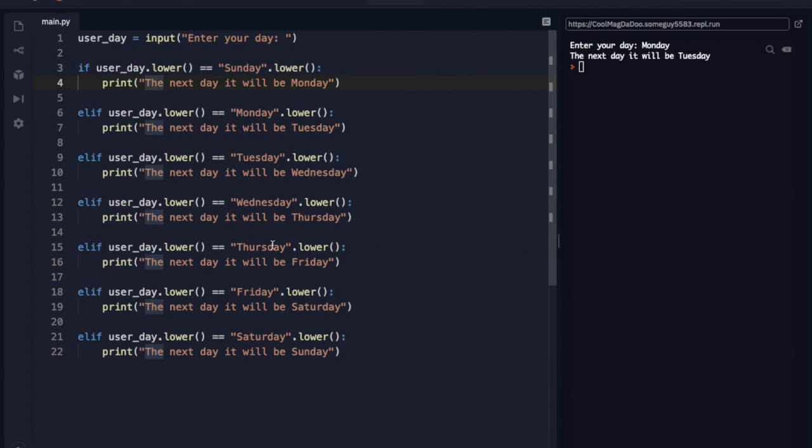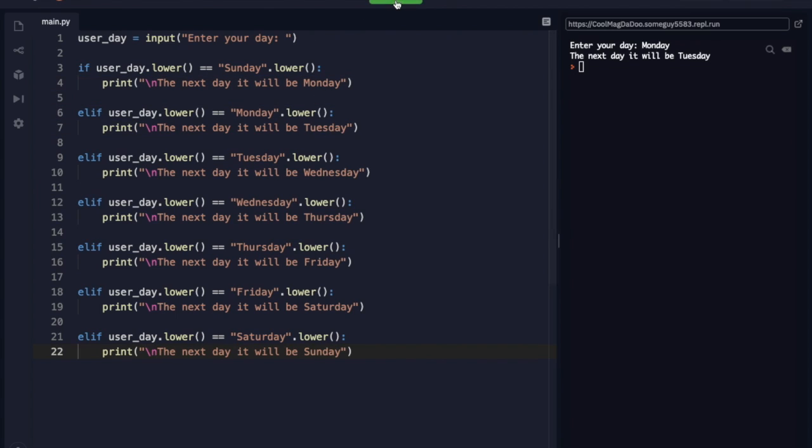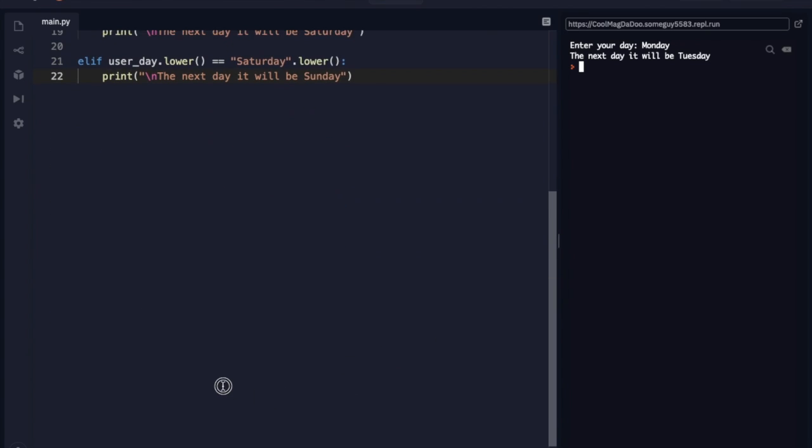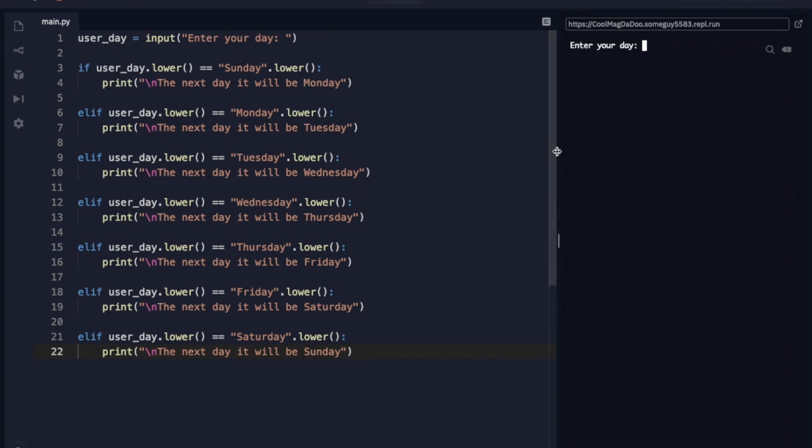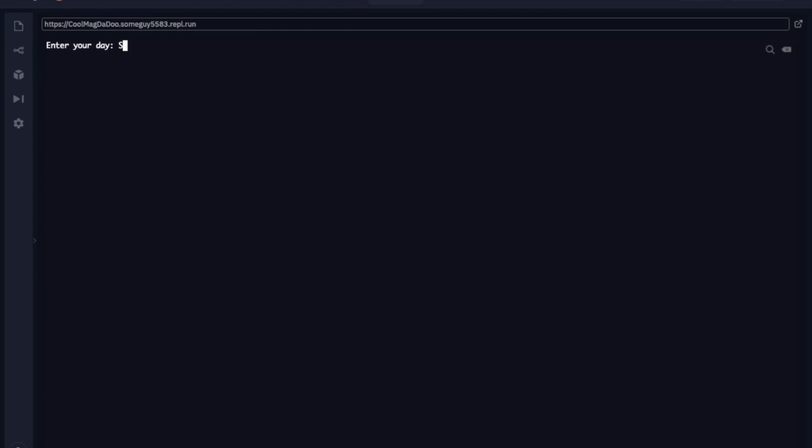If you want it to look more neat, you can just do \n on all of these. So yeah, let me show you what the difference is. Okay, so it says enter your day. If you do Saturday, it's going to print a new line, and then another new line, and then on the second new line, it's going to say the next day it will be Sunday. So that's the difference. That looks a little neater because there are new lines, so the user can read it a little better. So that's why we put that.